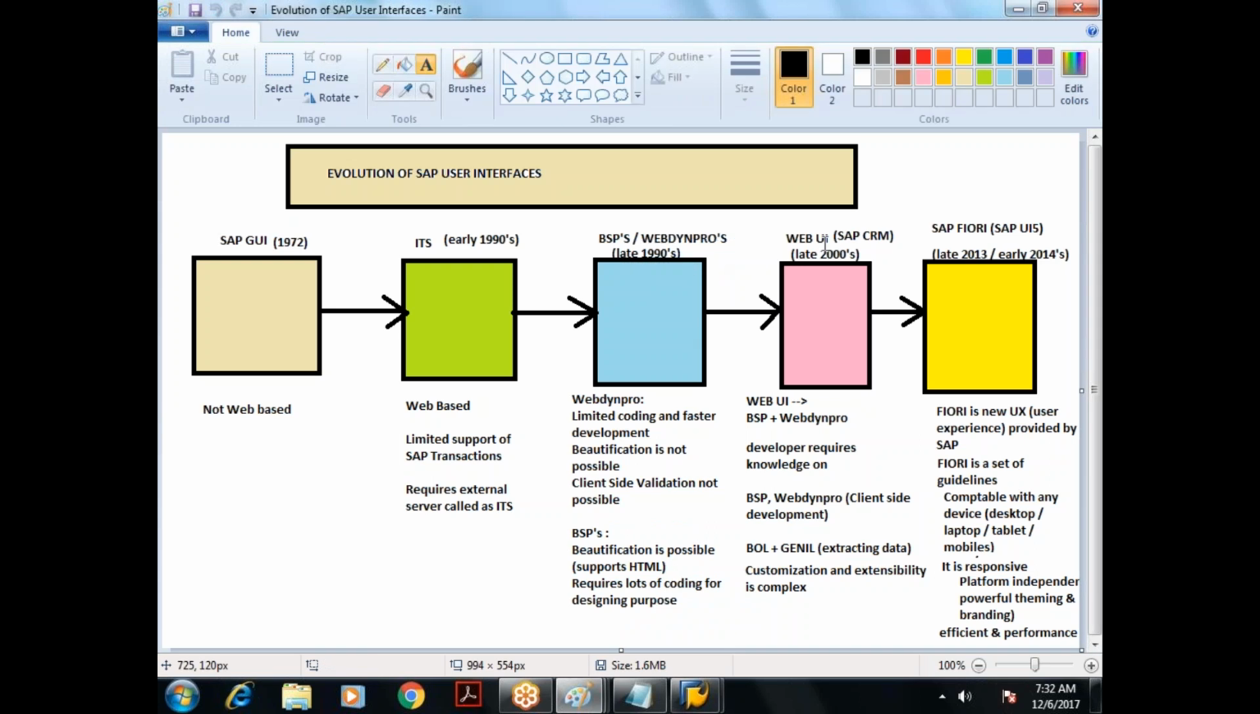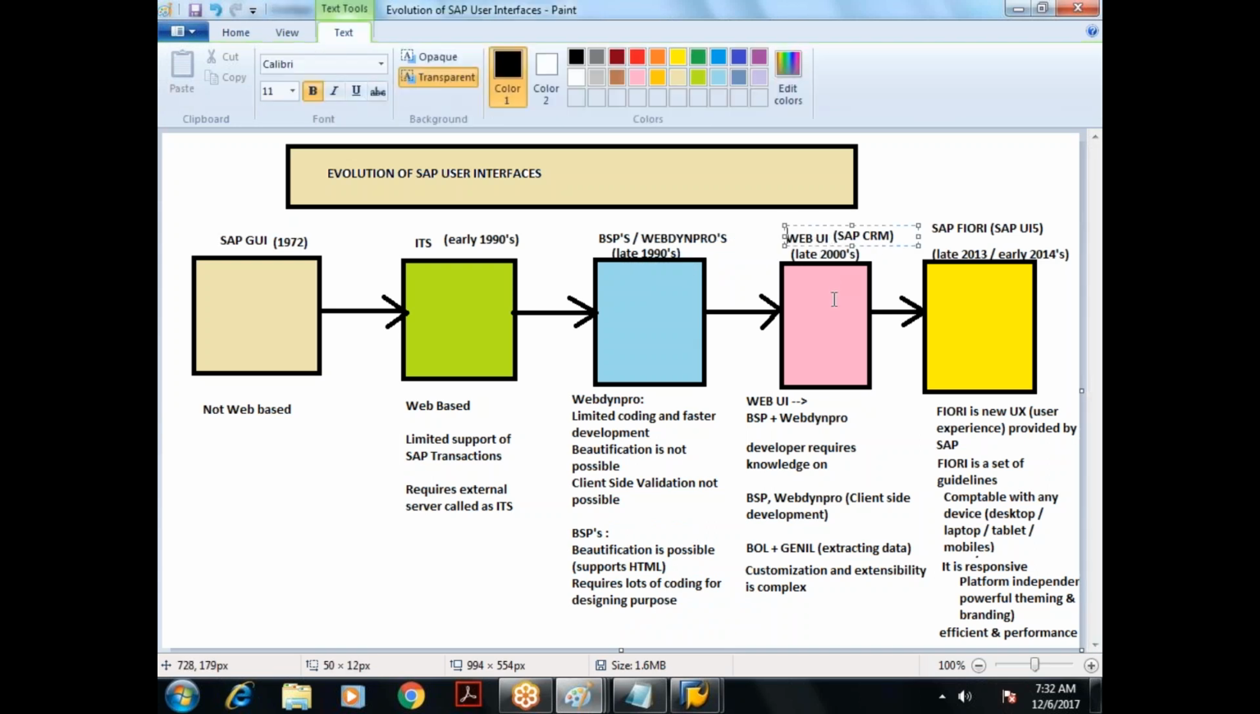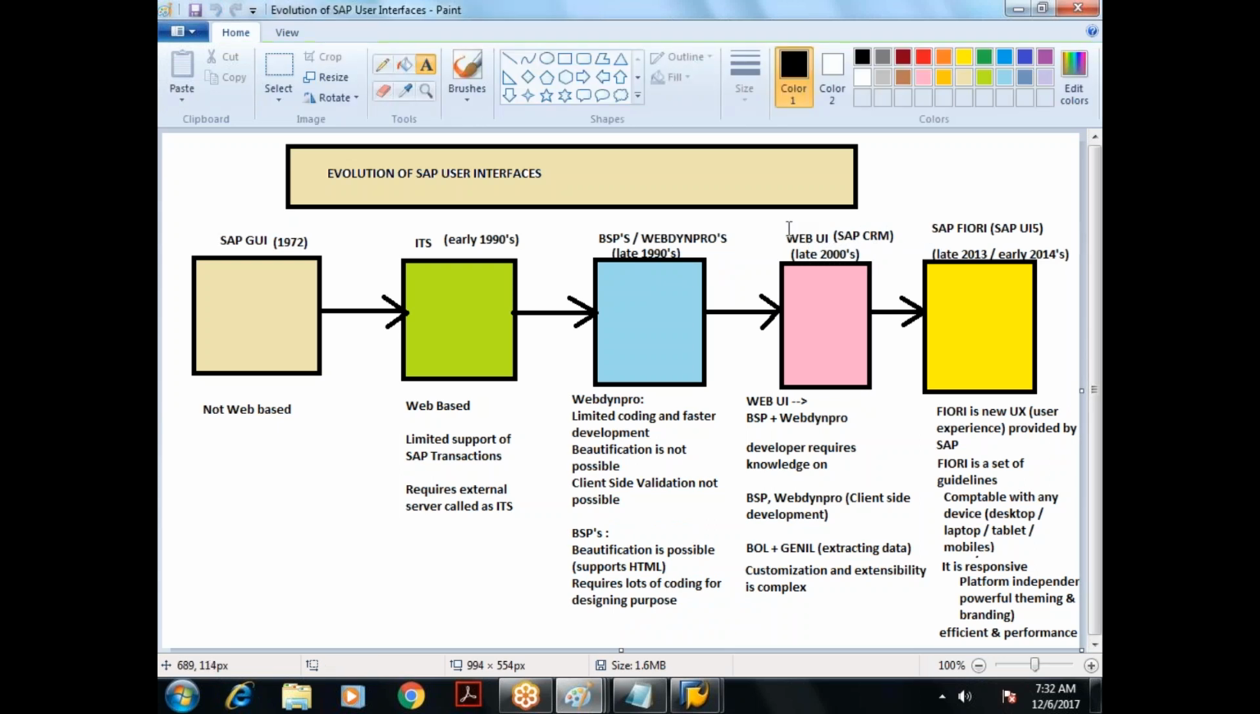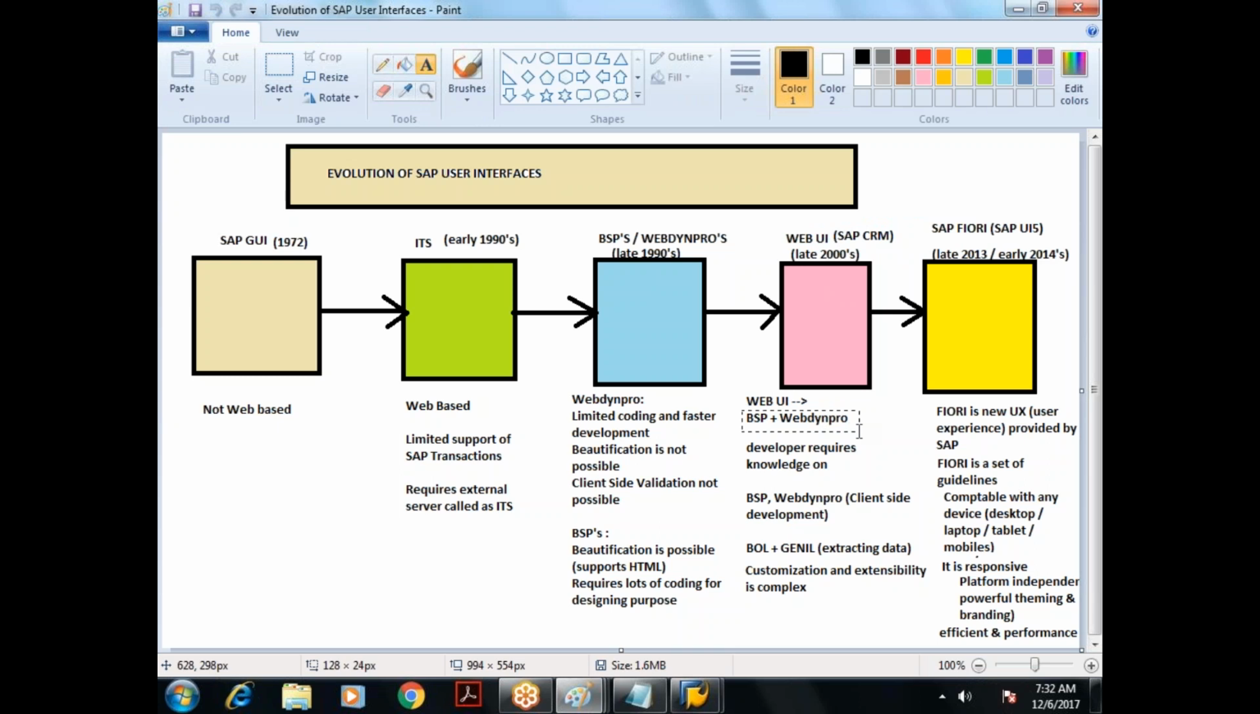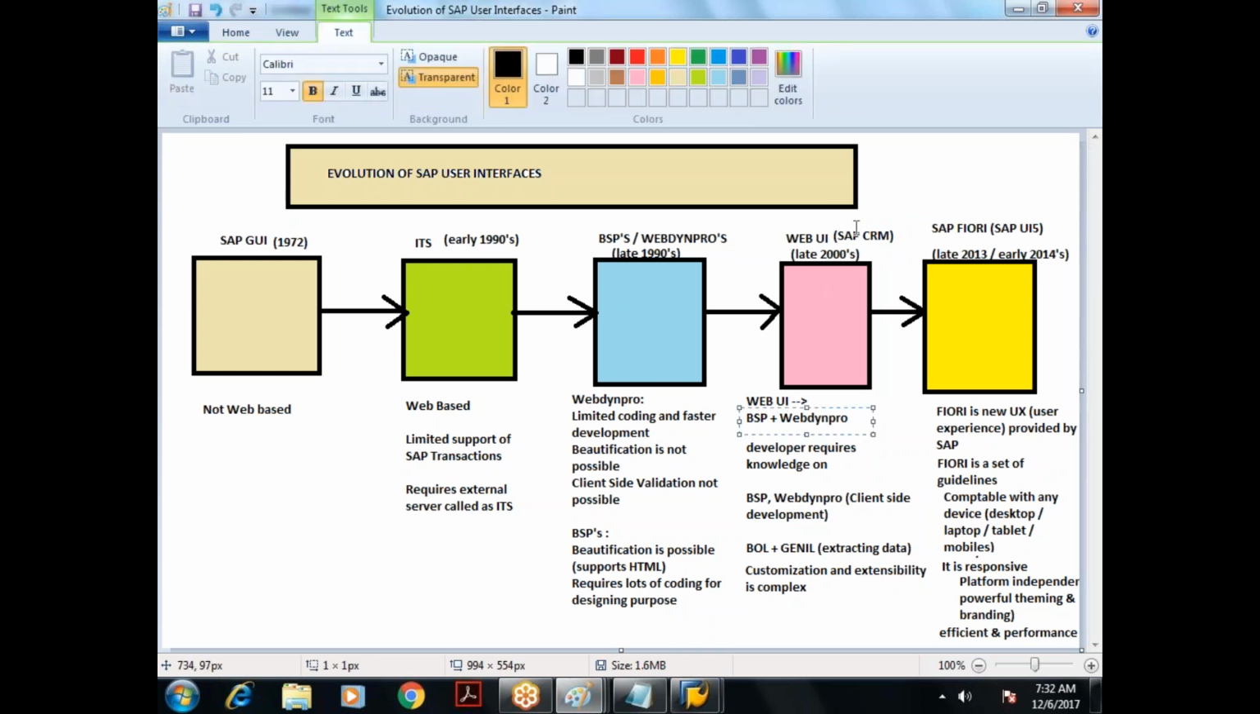Later on, SAP came up with a new UI called Web UI in the late 2000s. This Web UI is applied only for SAP CRM. I can say it's a combination of both, a combination of BSP plus WebDynpro. Those who know CRM know it's a combination of both BSP and WebDynpro.